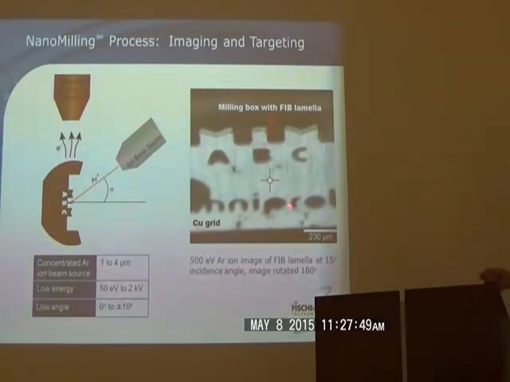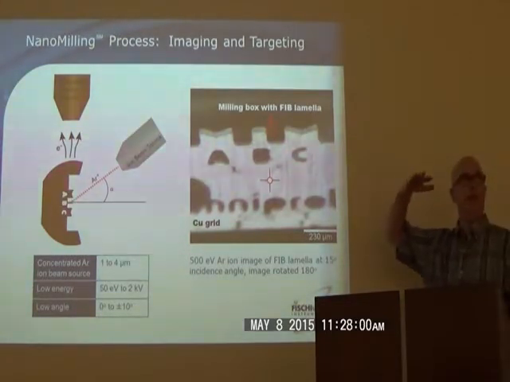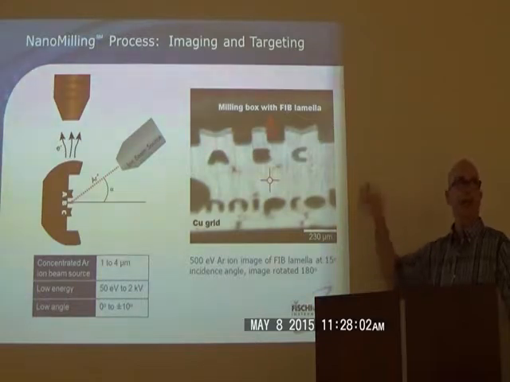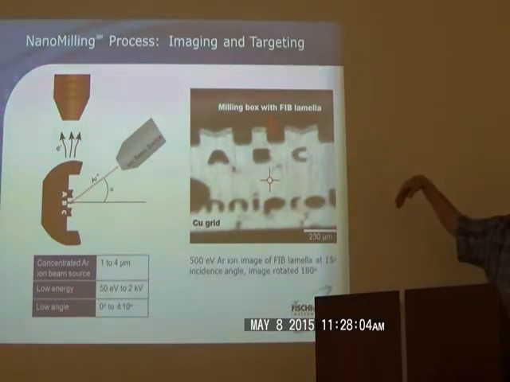And how the NanoMill process usually works, this is the half grid now viewed. That's the little teeny sample. If we draw a box with software, we can tilt the sample one way, mill one side, then tilt it the other way and hit the other side. So we can do top side milling, bottom side milling on the FIB sample. And that's the nanomilling process.